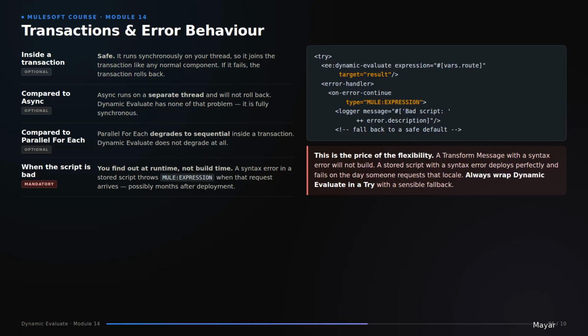That might be months later. The error type is Mule: expression. So always wrap dynamic evaluate in a try scope with a sensible fallback, so a bad stored script degrades to a default instead of taking down the request.